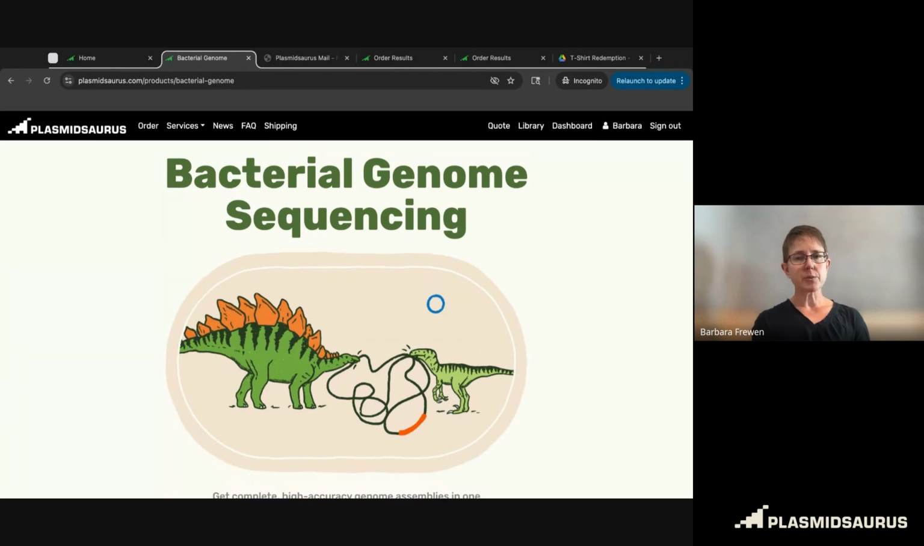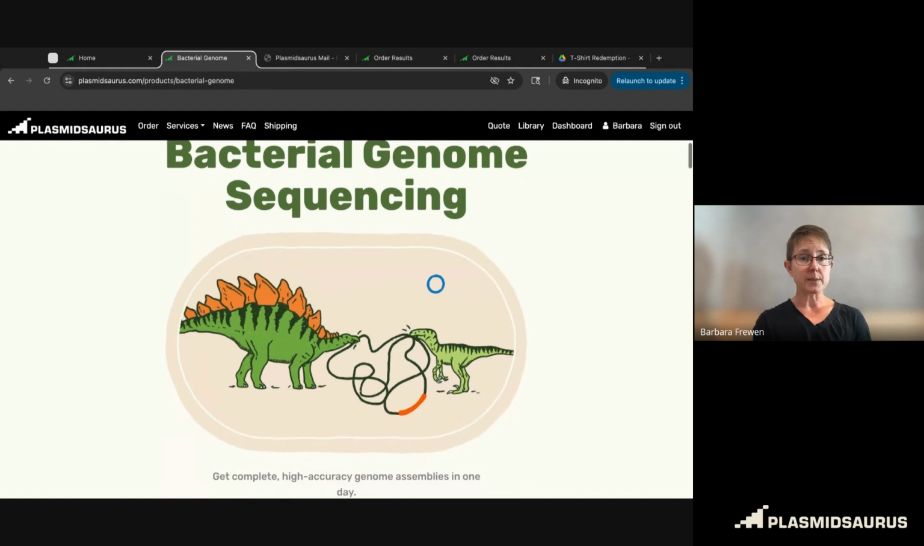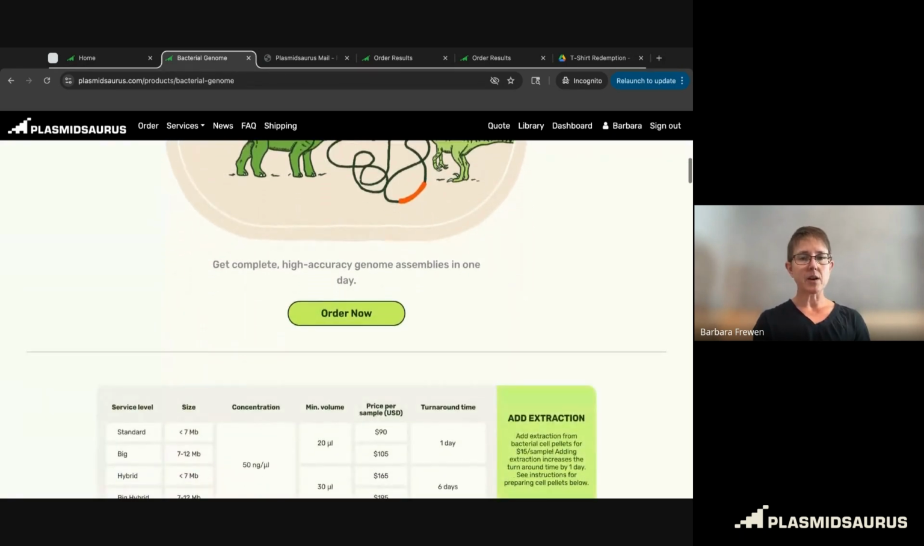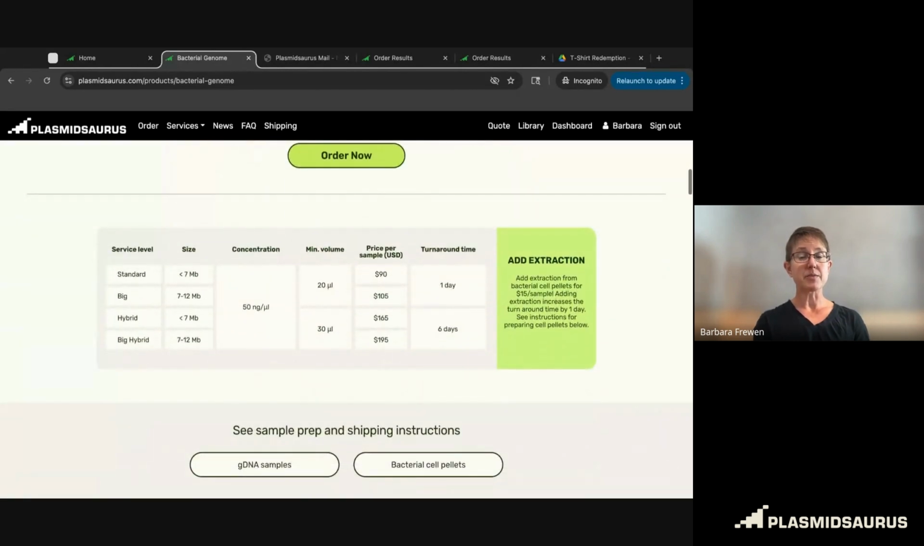Bacterial genome sequencing is what you would expect. You send us bacteria and bacterial DNA, and we will send you back an assembled sequence. And like all of our other products, the turnaround time is very fast. In many cases, it can be a day. If it's a very big run, it could take a little bit longer. And if you want us to extract the DNA, that can add a little bit of time too.